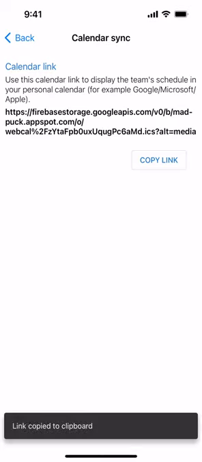Now, this link can be used for your Apple calendar, your Google calendar, your Microsoft Outlook calendar, and you just need to know where to put that within those calendars. And so here we're demonstrating the Apple calendar. We'll have another video for demonstrating those other calendars.